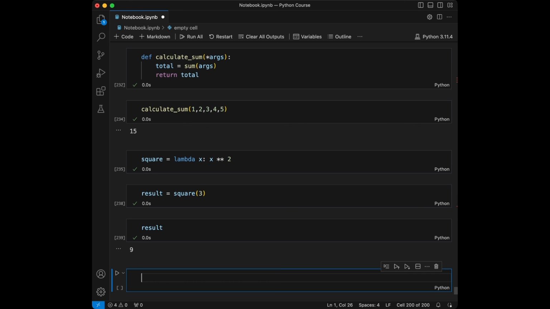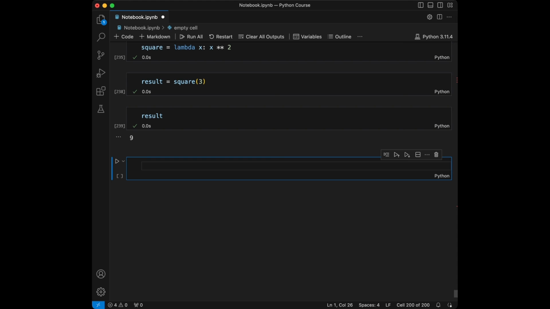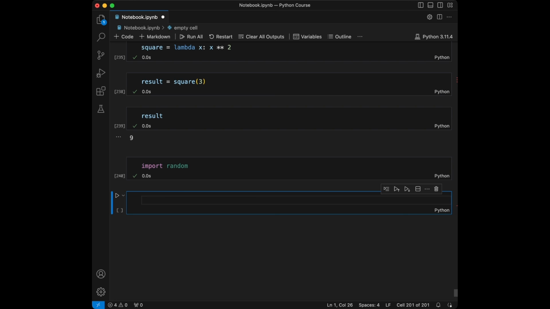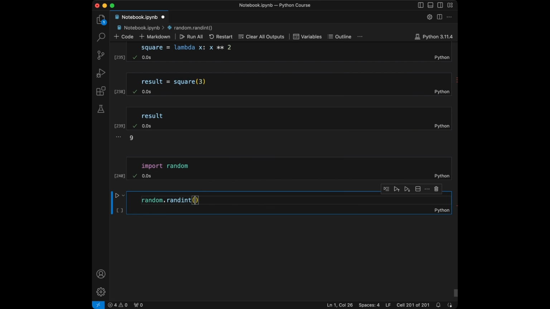Let's talk about modules. In Python, a module is a file containing Python definitions and statements. These files can define functions, classes, and variables that can be reused in other Python scripts. We have a keyword import for that, and we are going to, let's say, import the random module. And after that, we can use its attributes and functions. I will say random.randint, and I will give it a range of 1 to 10.